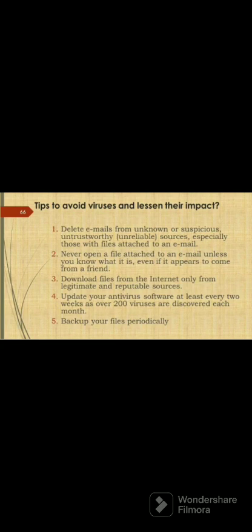The second tip to avoid viruses and lessen their impact is to never open a file attached to an email unless you know what it is. Unless you know that, okay, this email is from so-and-so, and it is for this and that. You understand? So even if it appears to come from a friend, do not open the file.